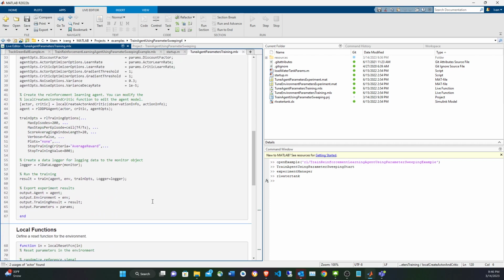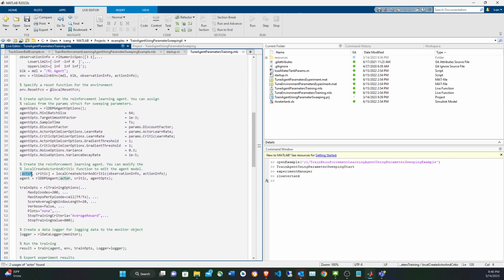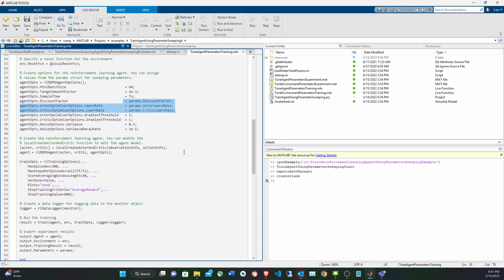So with the actor and critic, now you can create your deep deterministic policy gradient agent. With the agent options and the actor and critic networks, you get the agent, and the agent options, of course, contain the parameters that we're going to play with.